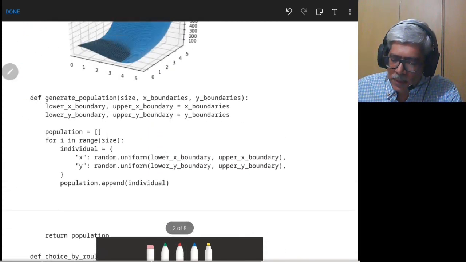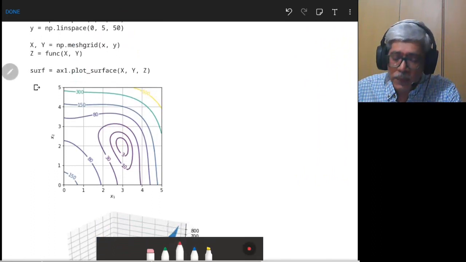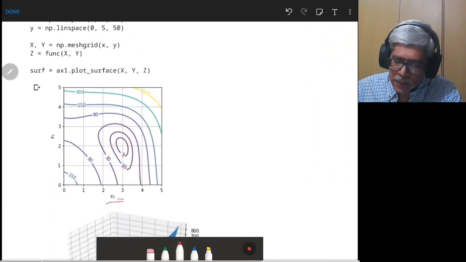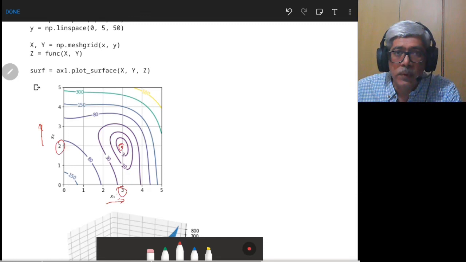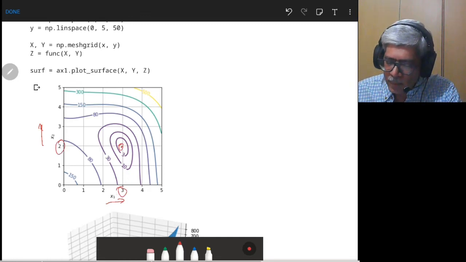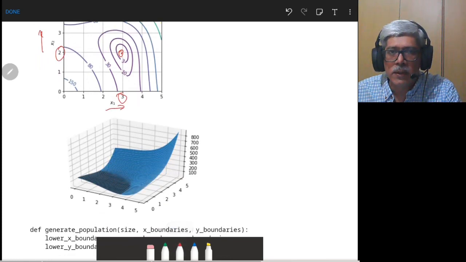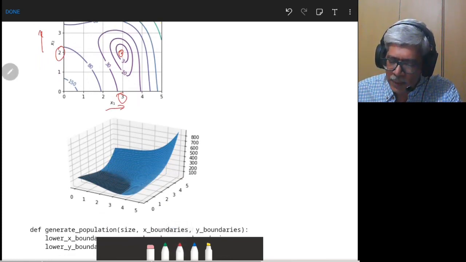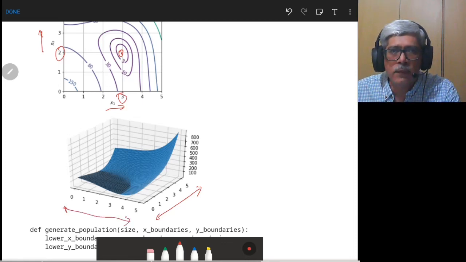Now, this gives you the plot of the function. This is the x1 variable, this is the x2 variable. The minima lies at the point x1 equal to 3, x2 equal to 2. The three-dimensional plot of this function looks like this, and we are searching in the boundary with x1 and x2 both in the range of 0 to 5. So those are the limits of our search.